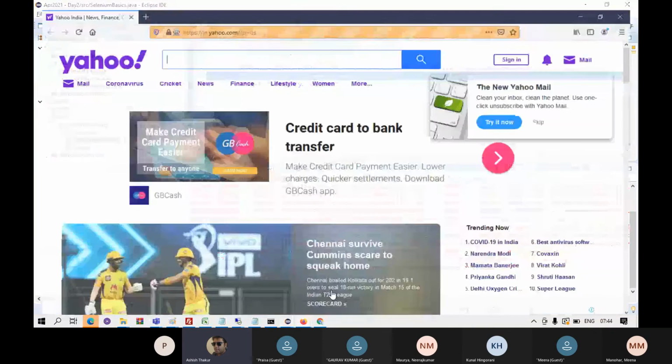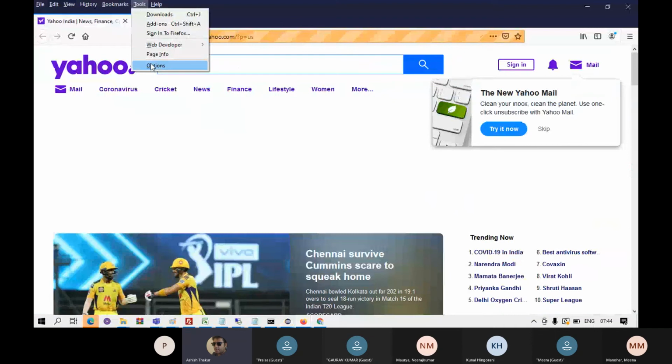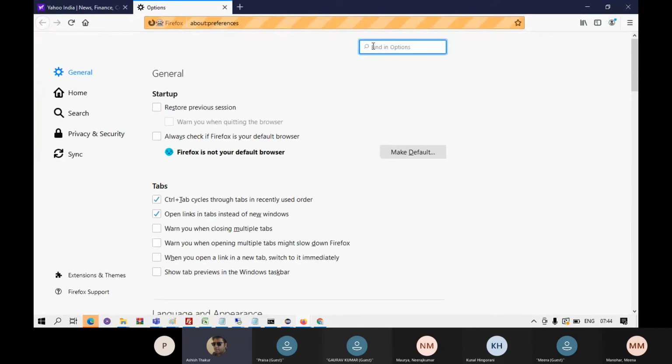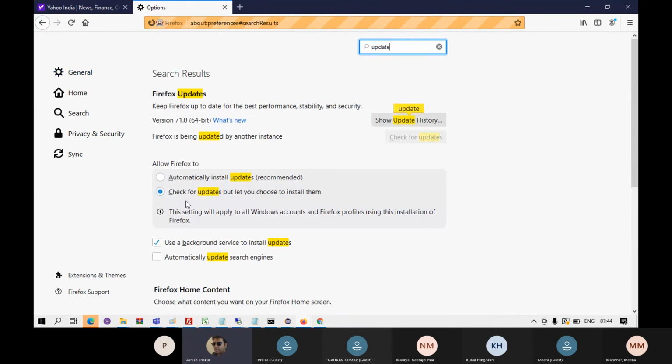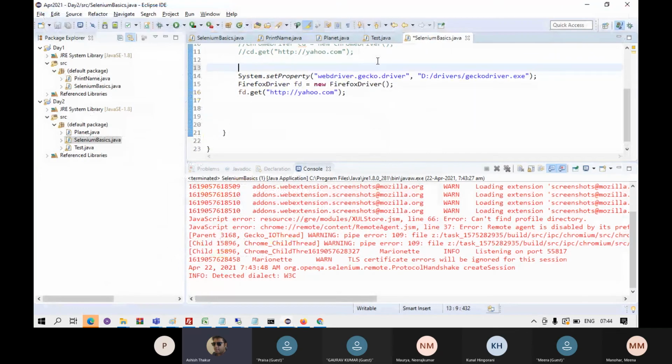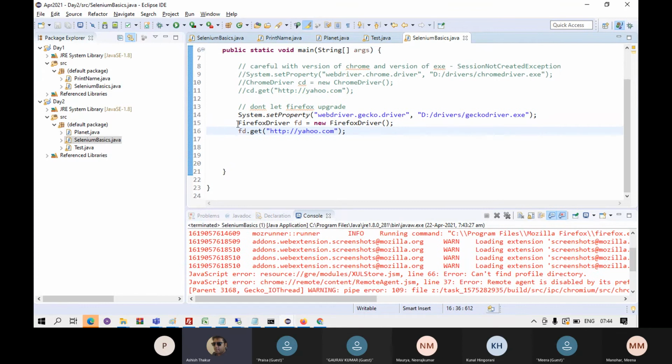But in Firefox, you have a setting. You can go to tools options and find the option to update. So check this option, check for updates, but let you choose to install them. So Firefox will tell you that updates are there. Would you like to install? You select no at that time. Don't let your Firefox upgrade. This is the simple thing. Don't let Firefox upgrade. You don't have any control over Chrome. Chrome gets automatically updated, but in Firefox, you can choose not to upgrade it.